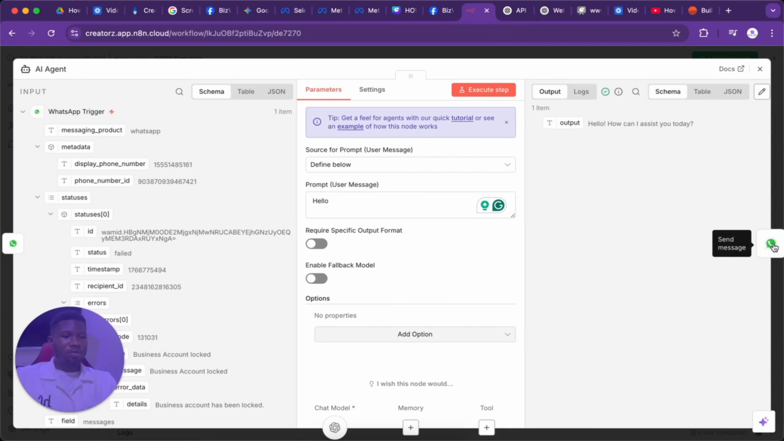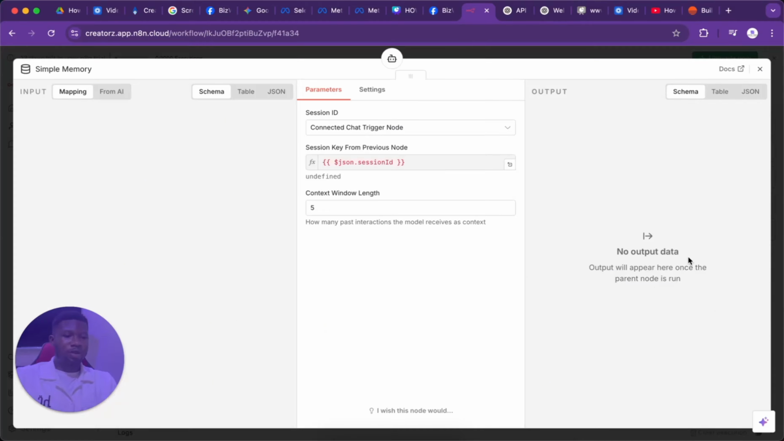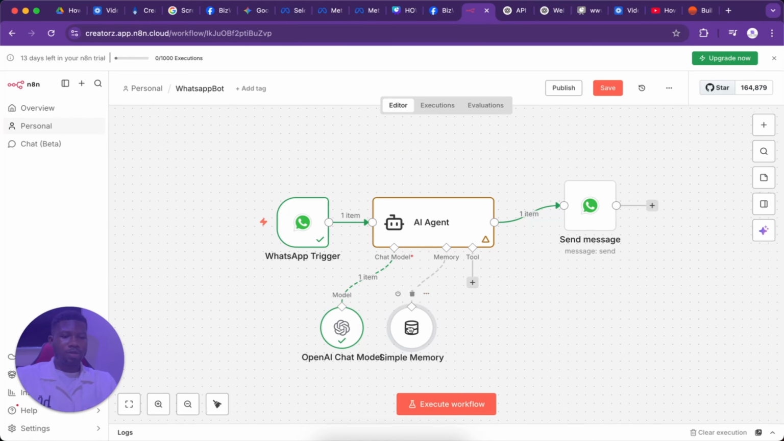Next is going to be sending the response it gave to the WhatsApp so that the person can receive it. But first of all, let's add a memory. Click on add memory, simple memory. We have other kinds of memories, MongoDB and all that. We connect it here. Context window length: you can set these things, but it's not necessary. It just saves everything in memory, so the AI remembers what you have been chatting about and doesn't forget.